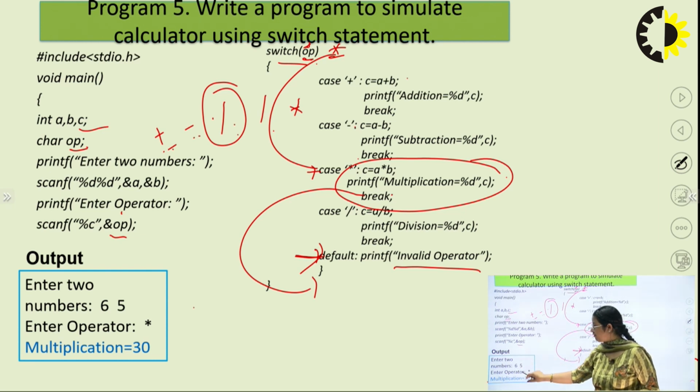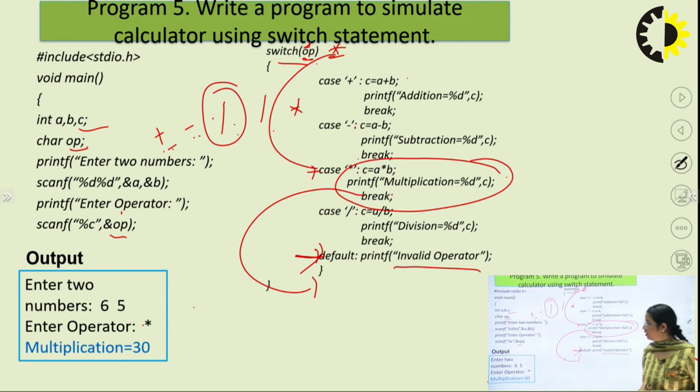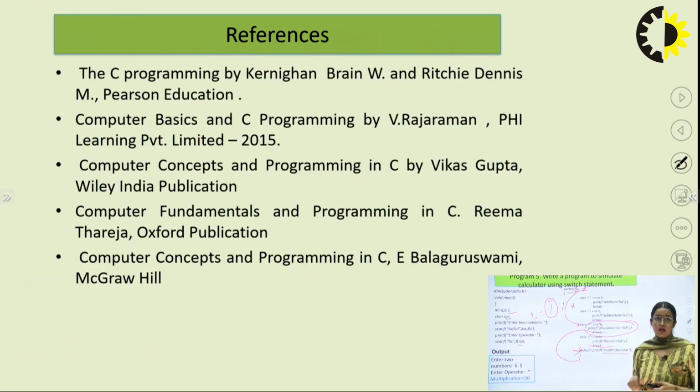We are entering two values, 6 and 5, and we enter the multiplication operator, then the multiplication case will be executed and it will come out from the switch. Suppose you are not taking the break here, then the next case will also be executed. You can check, you can evaluate or execute this program on the compiler also.